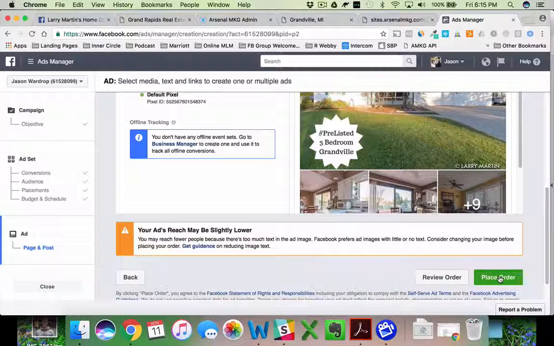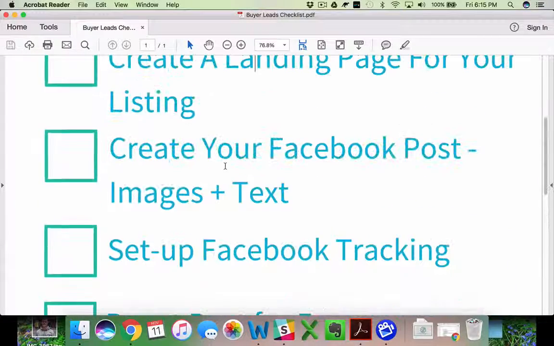I was obviously not going to do that here because I've already set this ad up. But after you hit place order, it's going to ask if you want to create a similar ad or just continue. Just click continue, because you are done. That is it. You've got everything set up, guys.